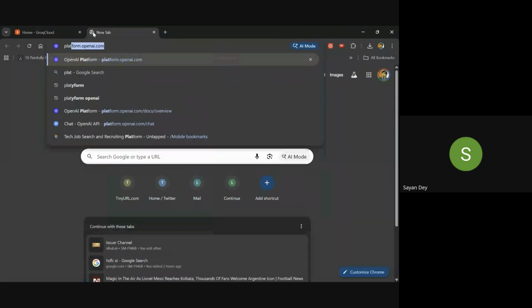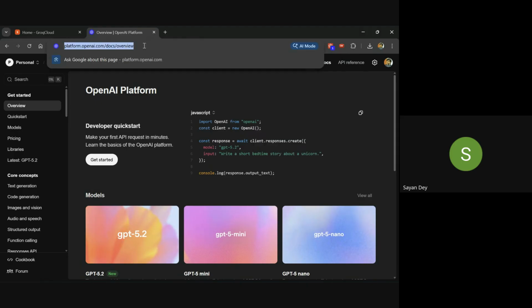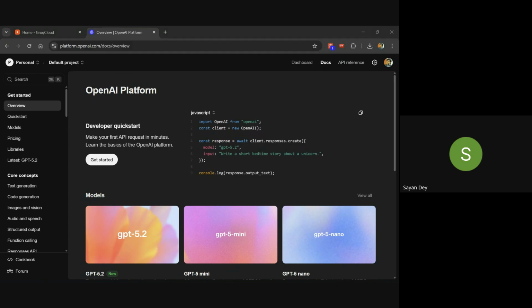But I can also take you to platform OpenAI. Mind you, this is not GPT, this is not ChatGPT. This is platform.openai.com, and you will typically need a billing account to do this. I have an account, so I'll just quickly show you how it works.